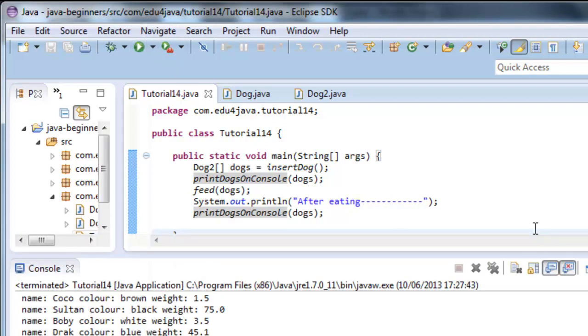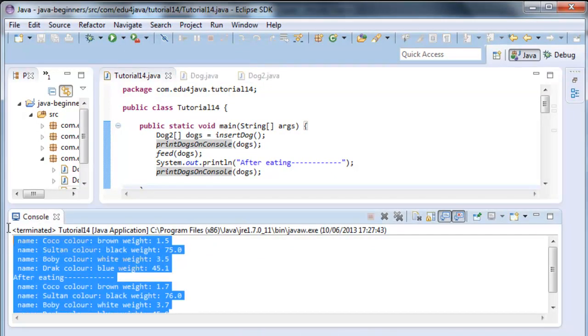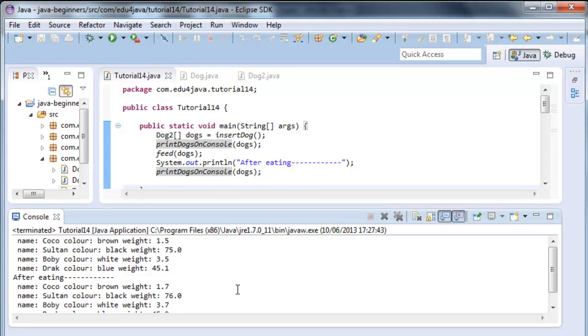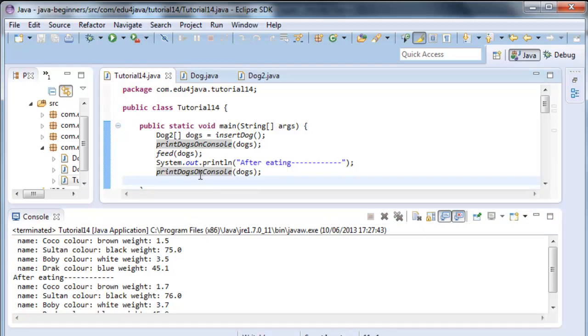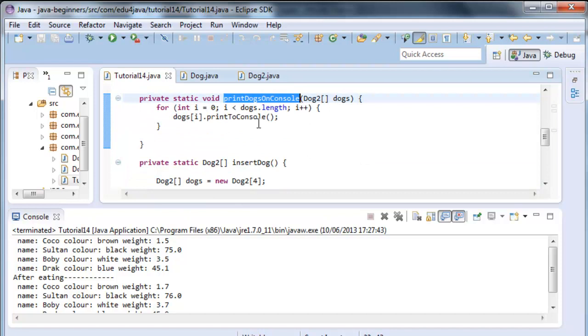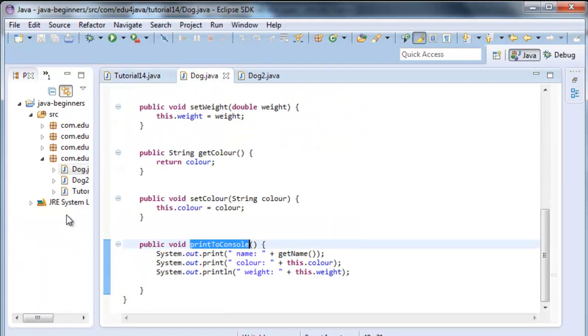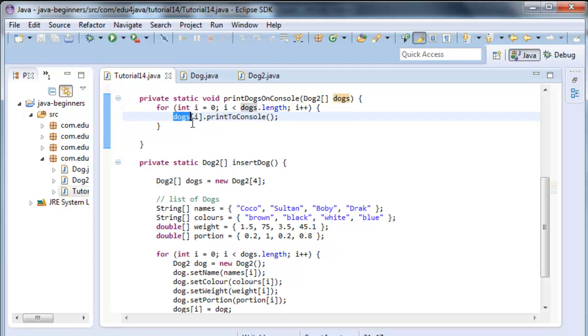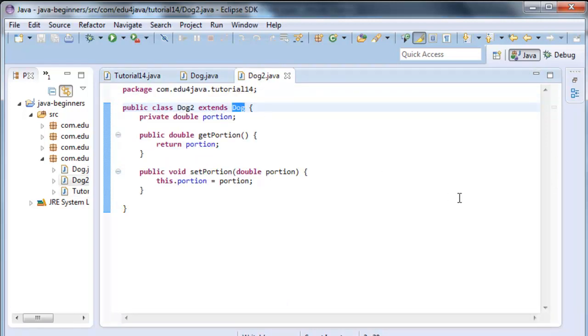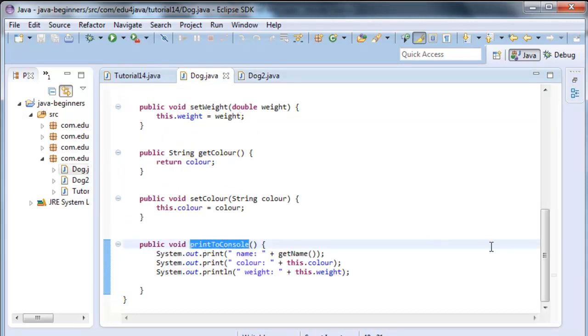Let's run the program. We can now notice that there's something strange in the printing. We don't have the portion of each dog. This is because this is printed by the method print dog on console, this one here. What it does is go to the array of dogs and print each one of them. If we control click on print to console, we go where the method is defined. And as you can see, it is defined in the class Dog, not in Dog2. And although we are using the array dogs, which, as you can see here, is of the type Dog2, Dog2 extends from Dog, and print to console is in this class, in Dog.